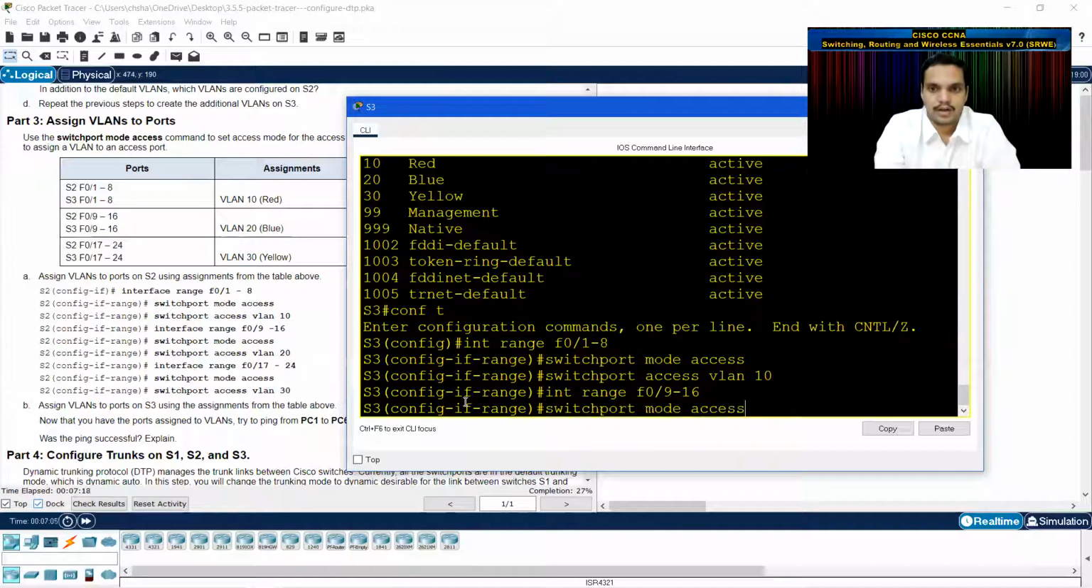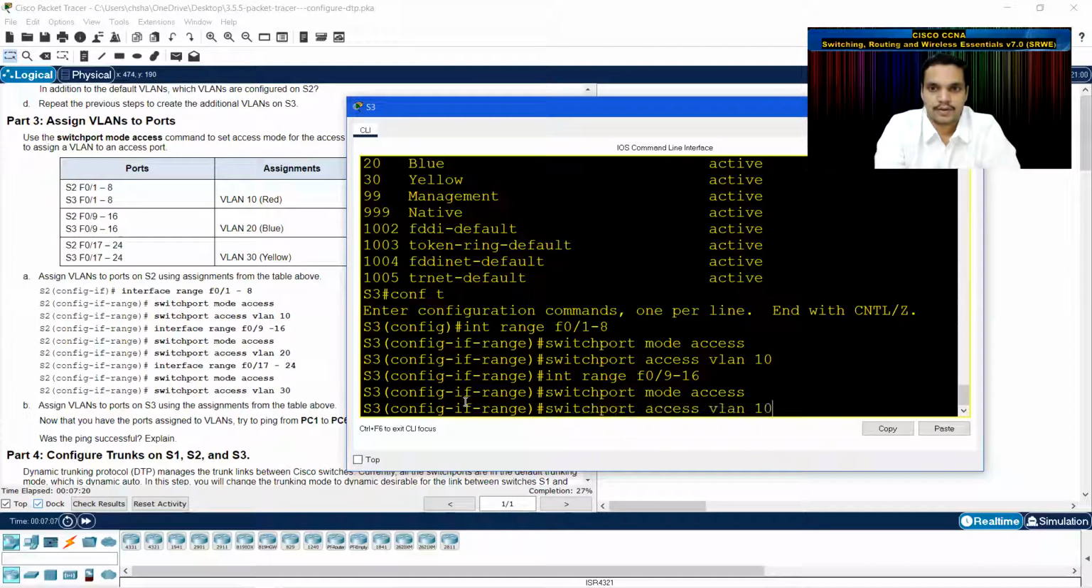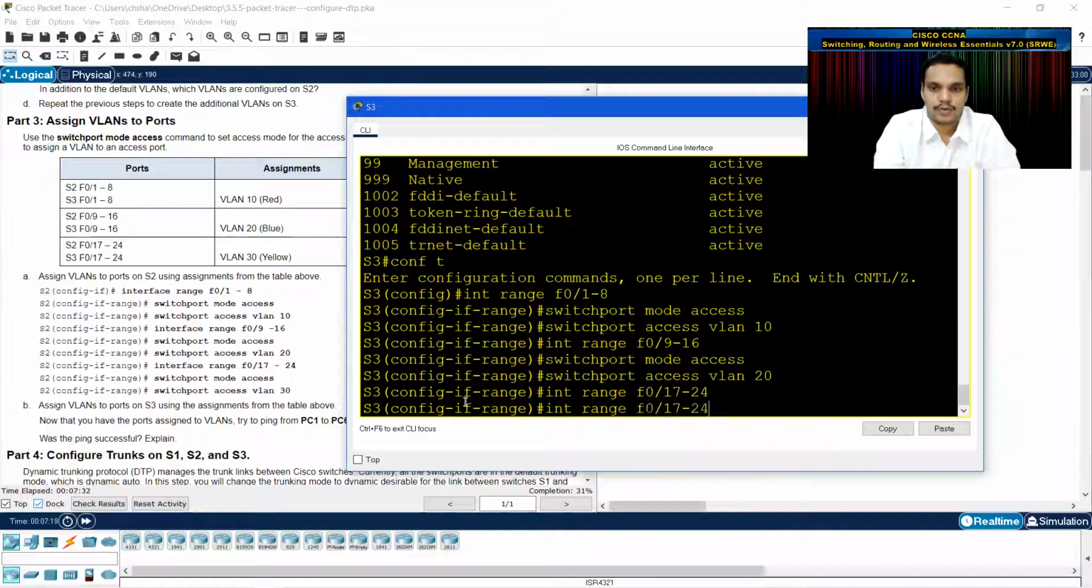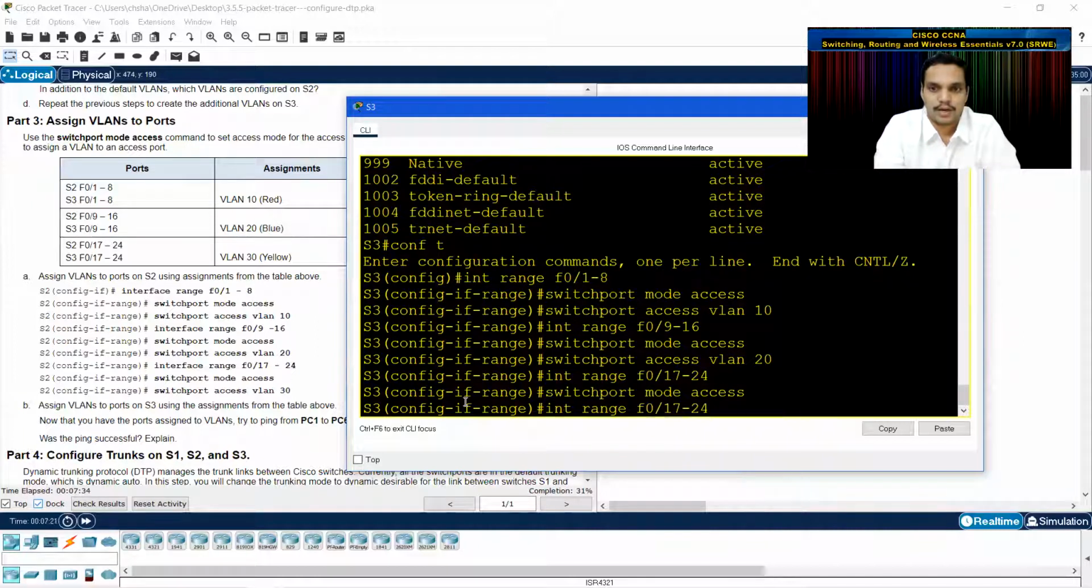Enter. Switch port mode access. Switch port mode access VLAN 20. Enter, and after that, switch port. This should be 17 to 24. Switch port mode access, and then you assign the particular VLAN for these switch ports.